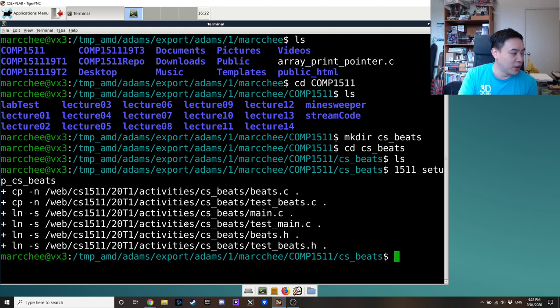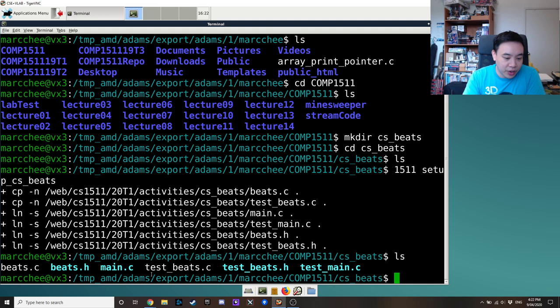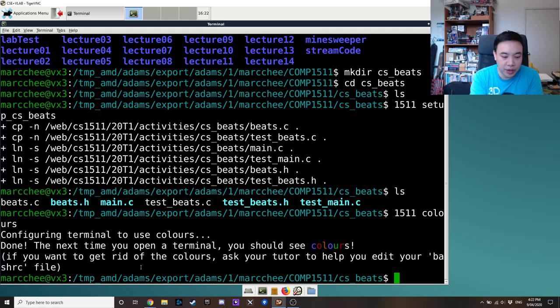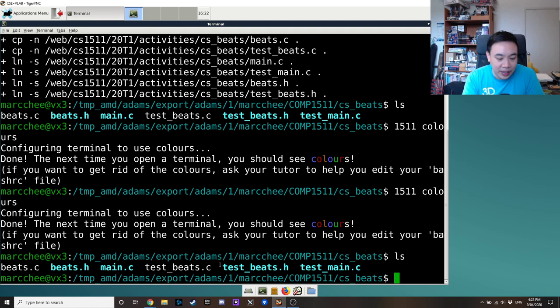So let's have a look at these files now. In my directory here, I have these files, and I've run 1511 colors. Did we spell it English or American? We spelt it British English style. Colors allows me in my terminal, oops, didn't want that, I just wanted to do ls again, to see different colors for things.